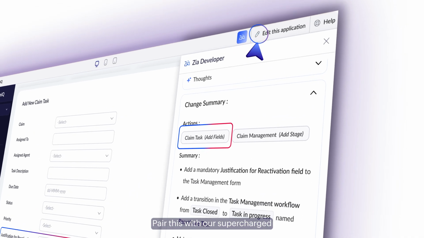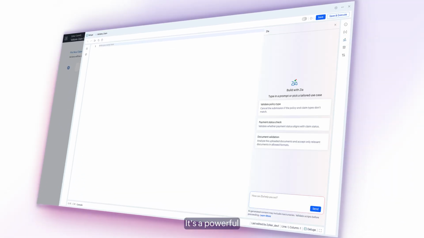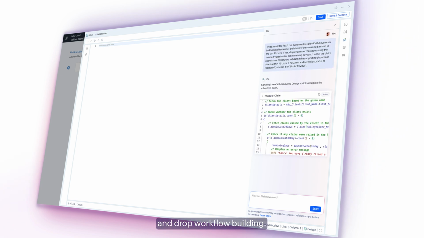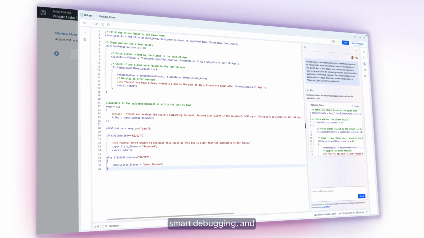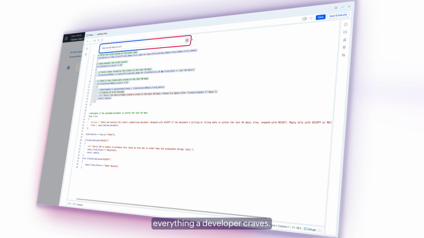Pair this with our supercharged Deluge editor. This isn't just an editor. It's a powerful AI interface that combines advanced code editing with intuitive drag-and-drop workflow building. Imagine full-screen focus, smart debugging, and intelligent troubleshooting support. Everything a developer craves, all in one unified workspace.